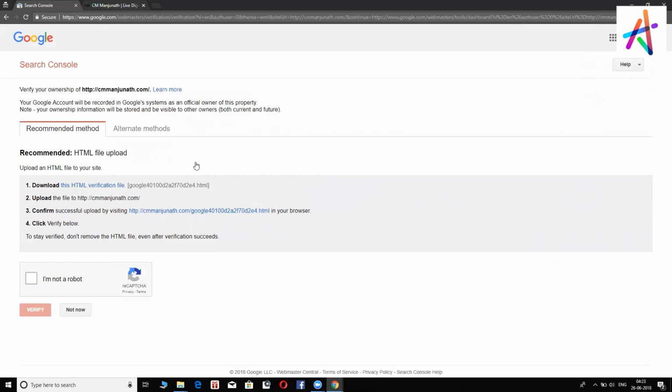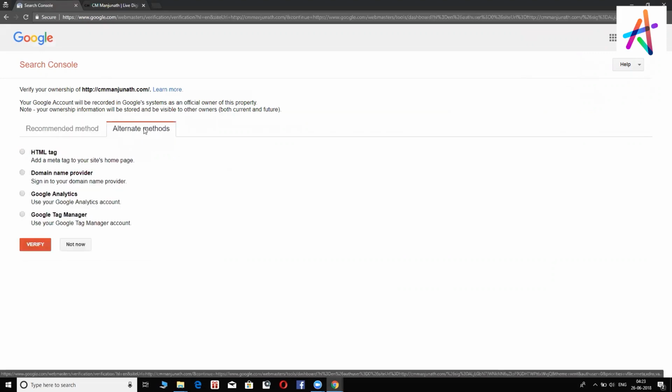If this validation wasn't applicable, then anybody could list anybody's website on their search console and get the data. You see, it's about a privacy thing. So this is an important step. Make sure you choose alternate methods, okay?